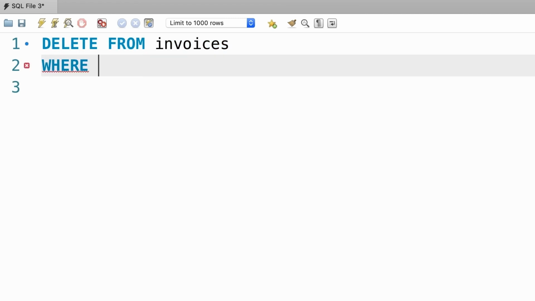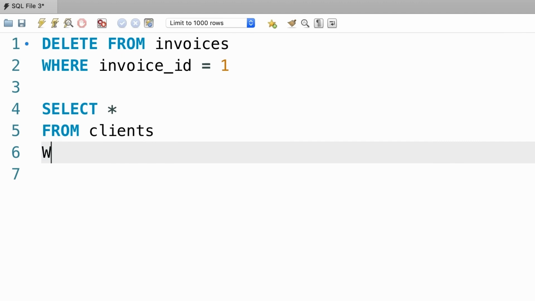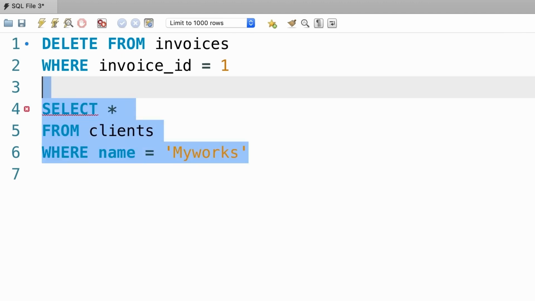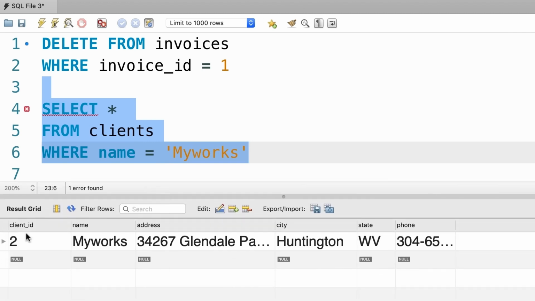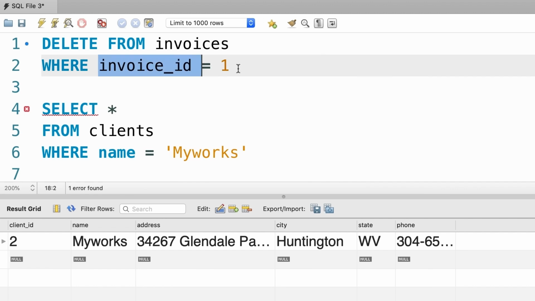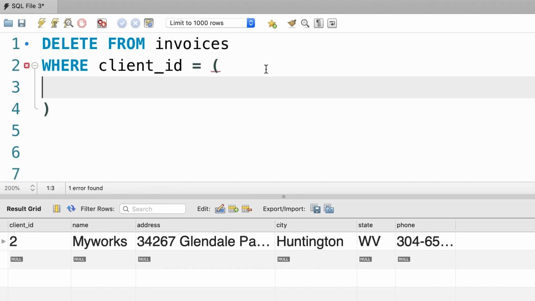Let's say we want to delete the invoice with the ID 1, so where invoice ID equals 1. Here we can also use subqueries. Let's say we want to delete all the invoices for the client called Myworks. First, let's find this client. So select everything from the clients table where name equals Myworks. Let's execute this query. So here's our client. Now we can get this client ID and use it in our search condition. So where client ID equals, this is where we add our subquery. There you go, just like before. Beautiful. So this is how we can delete data in SQL.